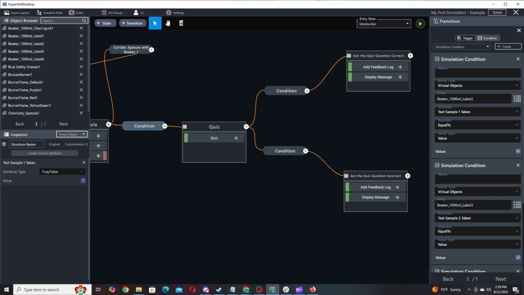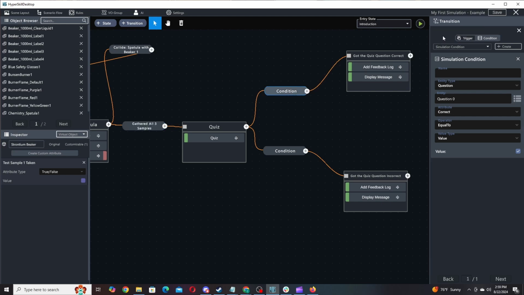I would also recommend labeling these as appropriate. So this one will be gathered all 3 samples. Quiz, question, correct. Quiz, question, incorrect.